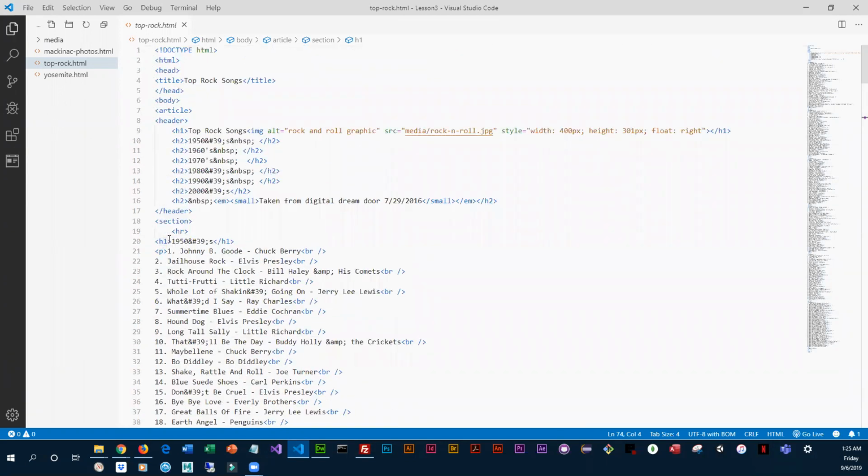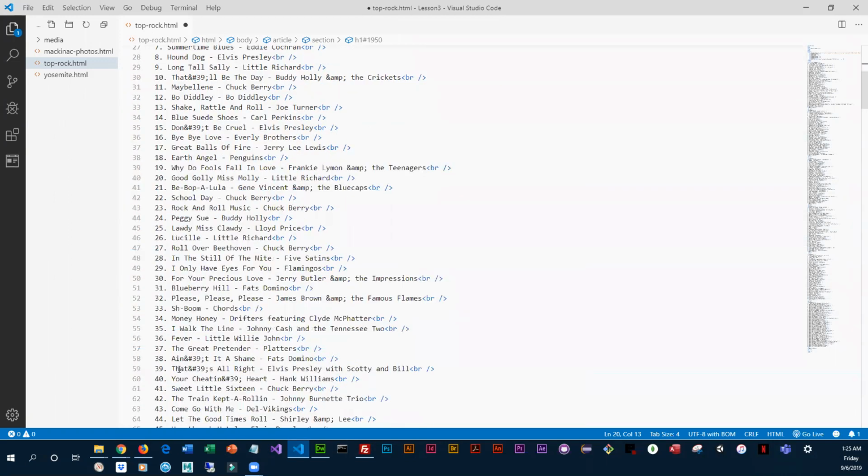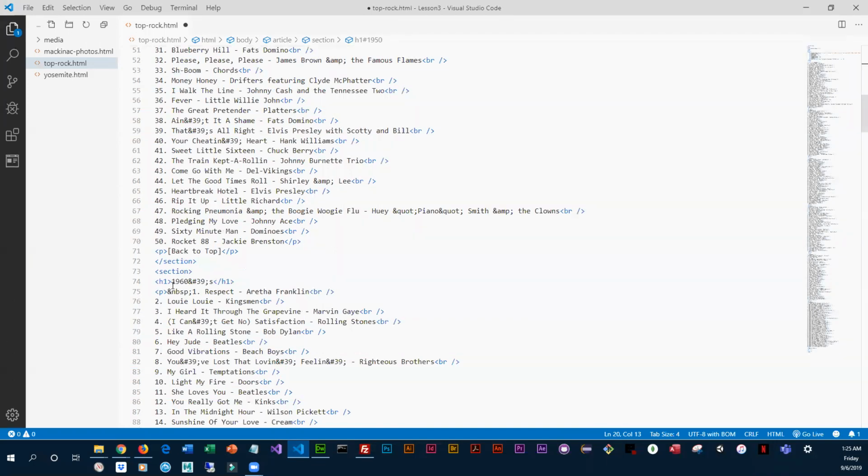So up here, I'm going to click right next to H1, put in a space. So I'm inside the tag, and I'm going to say ID equals, and then in double quotes, 1950. And then I'm going to come down here to 1960. I'm clicking right inside the tag. I'm going to do a space, ID equals, double quotes, 1960.